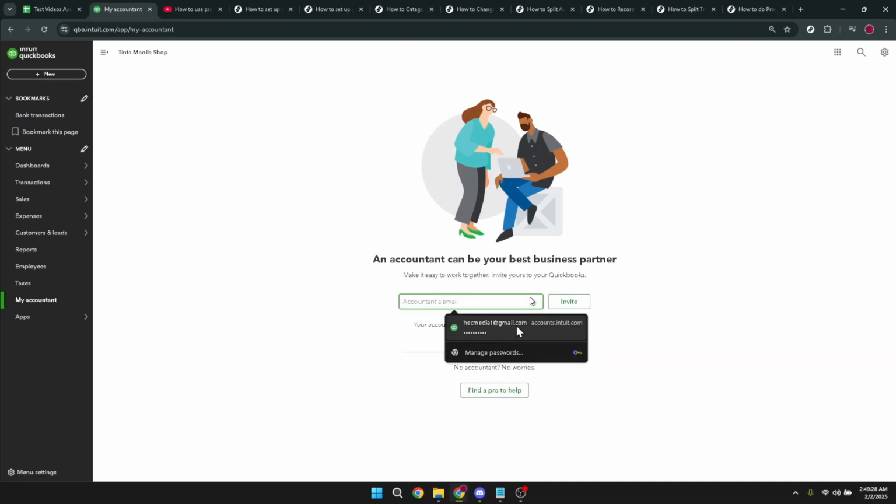Just to ensure there are no mistakes, once you've double-checked the email address for accuracy, you'll want to move forward by clicking on the Invite button. This sends an invitation to your accountant, granting them access to view and manage your financial details on QuickBooks. Inviting an accountant is an efficient way to collaborate and streamline your financial management process, as it allows for direct expert oversight.